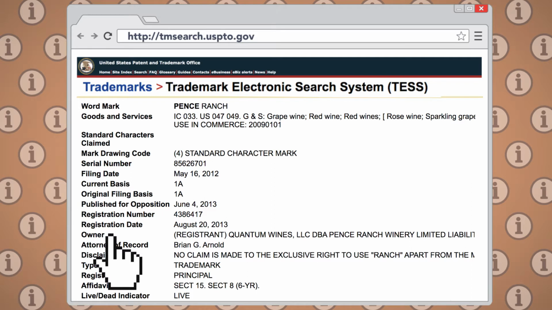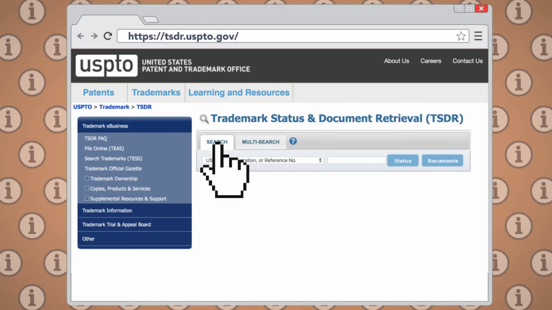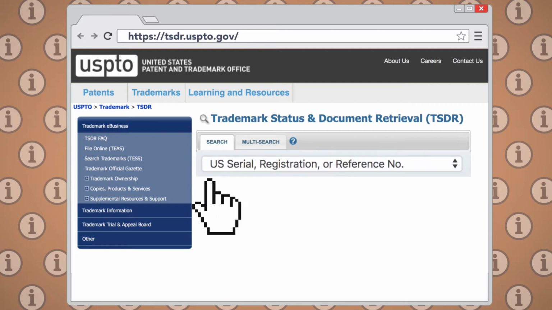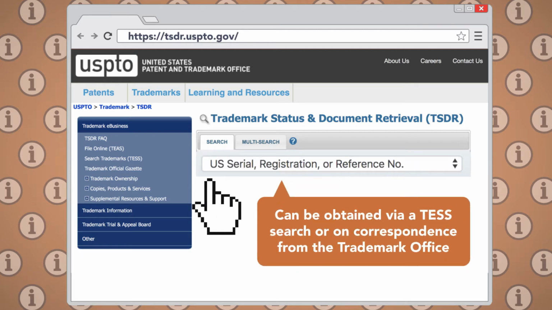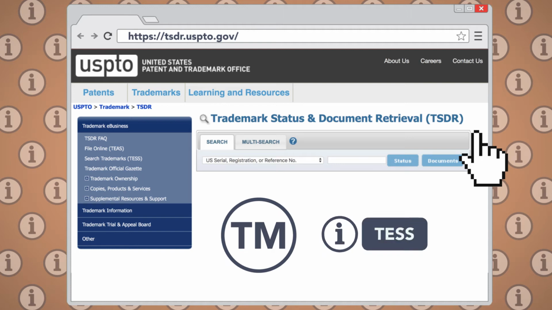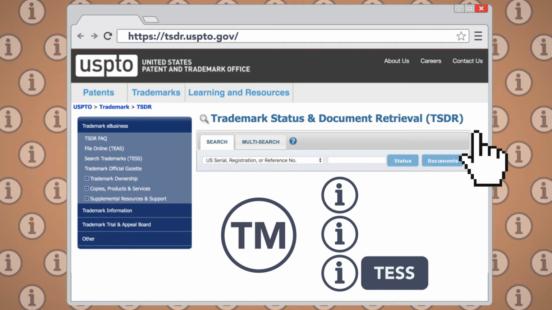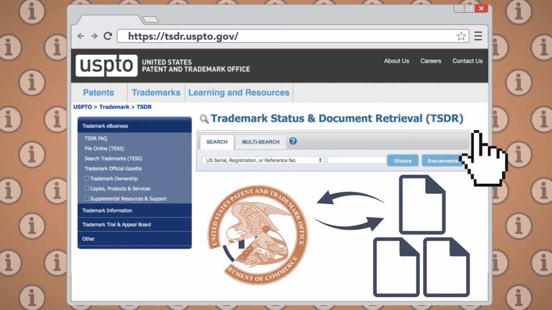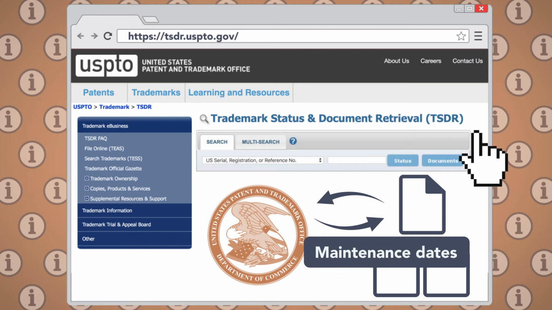More detailed information about a particular mark can be obtained using another Trademark Office free search, the Trademark Status and Document Retrieval, known as TSDR. TSDR searches begin with a specific serial or registration number, which can be obtained via a TESS search or on correspondence from the Trademark Office. Trademark Status and Document Retrieval searches allow the user to obtain the same information as TESS regarding a particular mark, in addition to much more detailed information in correspondence. The search results also reveal all documents sent to or from the Trademark Office during the prosecution of the mark, as well as important maintenance dates regarding the mark.